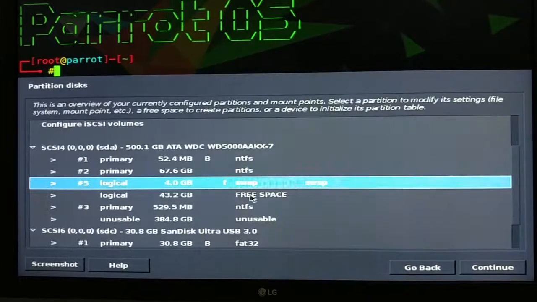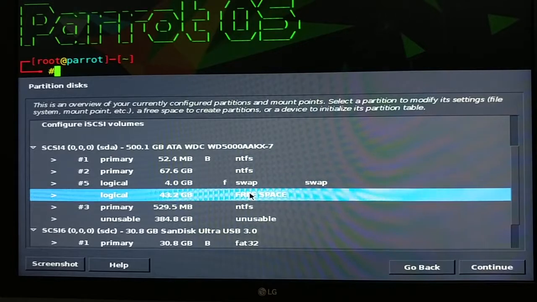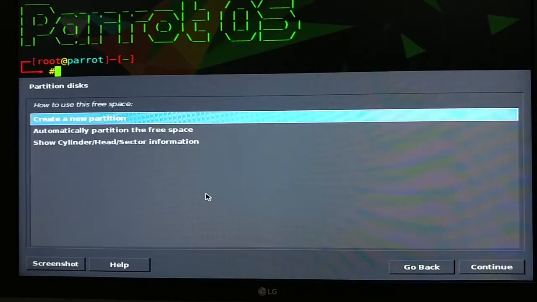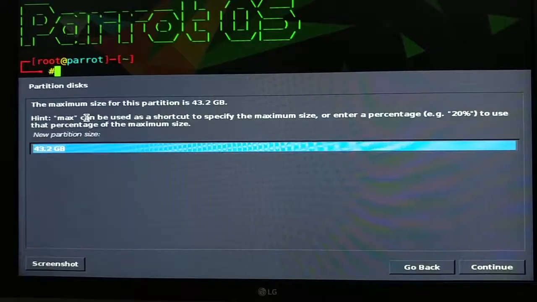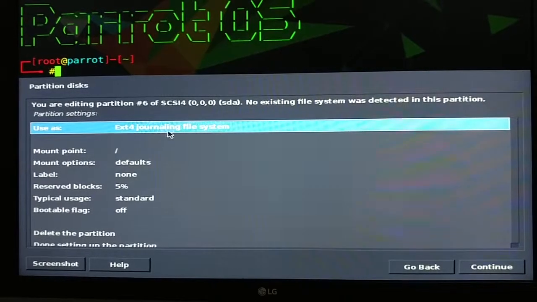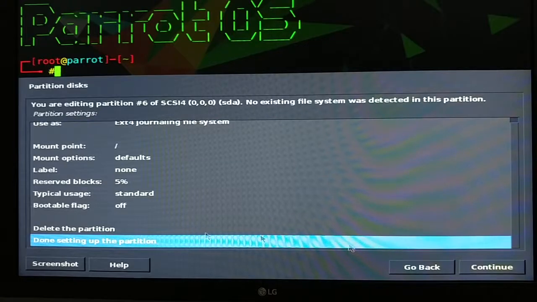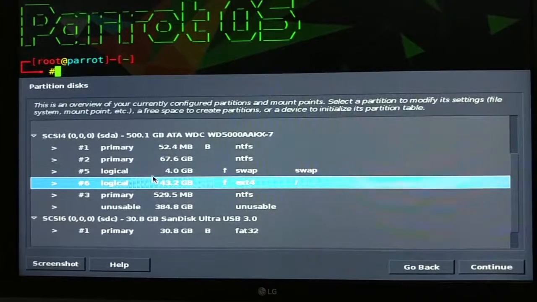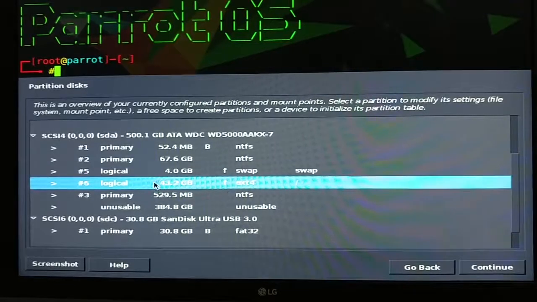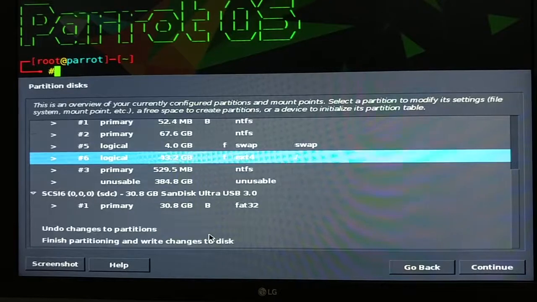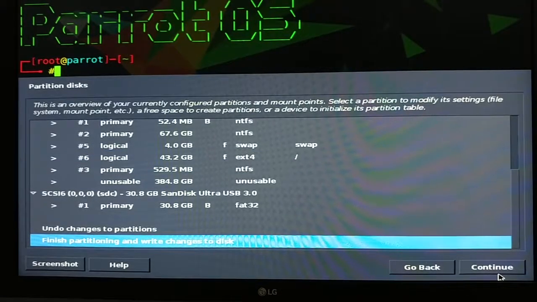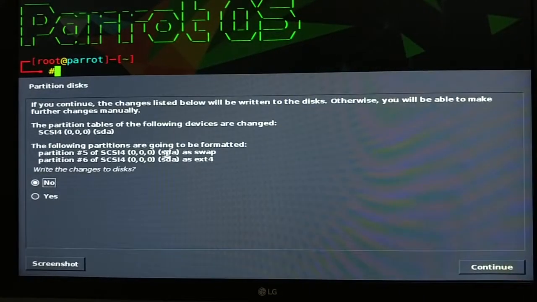The next partition we are going to create is the home partition. Just double click on it, create new partition. Use as ext4 journaling file system, and when you're done, click done setting up the partition. Now we have two partitions, one is the swap and the other one is the home partition. And we are all good. Let's scroll down to the bottom of the page and click finish partitioning and write changes to disk.